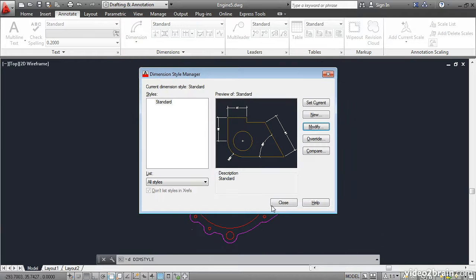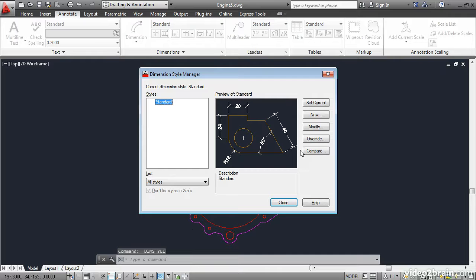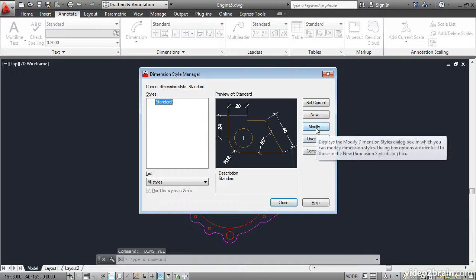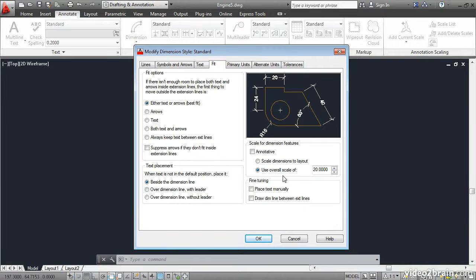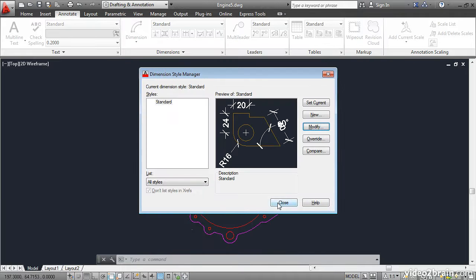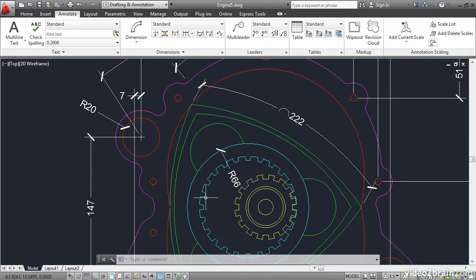Click OK and close. All these objects updated because they were all drawn with the standard dimension style. Unfortunately, I think we made it too small. Let's go back by pressing the space bar to repeat the last command. Click Modify. Go to the Fit tab, and let's go back to the overall scale of 40. OK, and close. Now the numbers are legible. I'll zoom in and check it out.